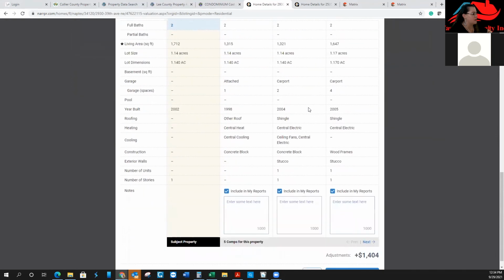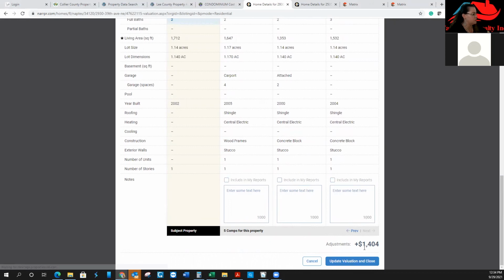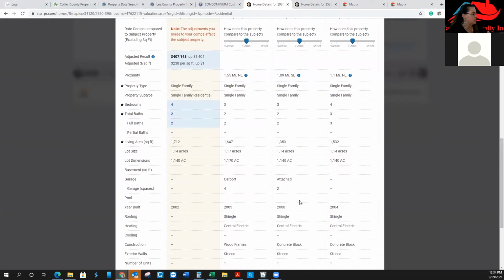Okay, and then down here, it's going to say your total adjustments are 1,400. You can put this is superior or inferior because it has an old roof, because it's an older model. This is inferior because it has a pool, or whatever notes you want to add on there. And you can do this on all these comps. I think I chose 6 of them.